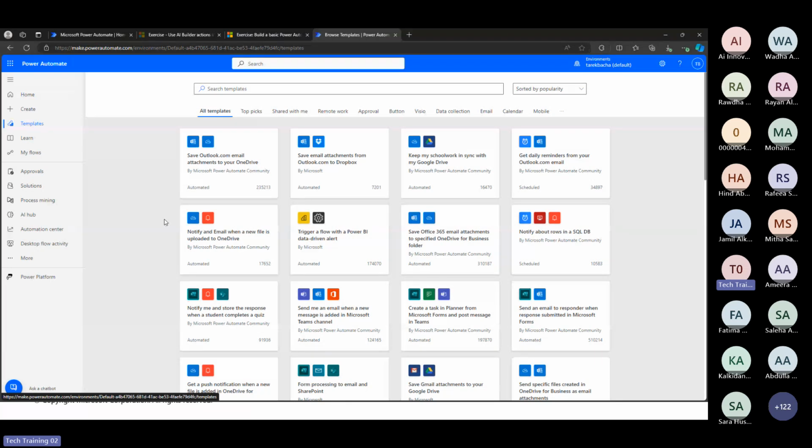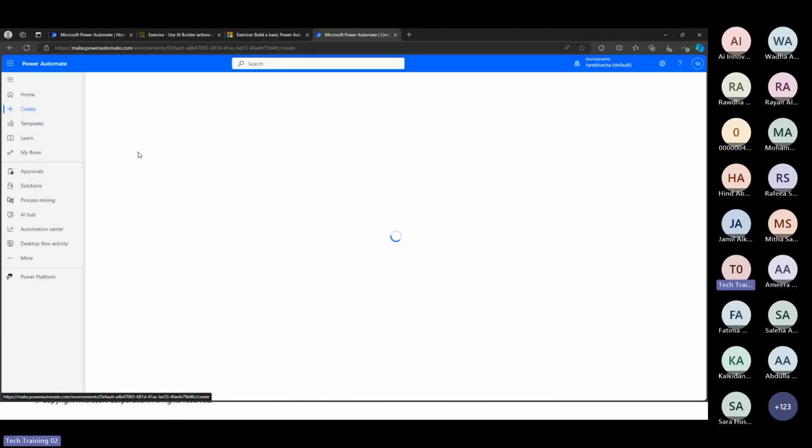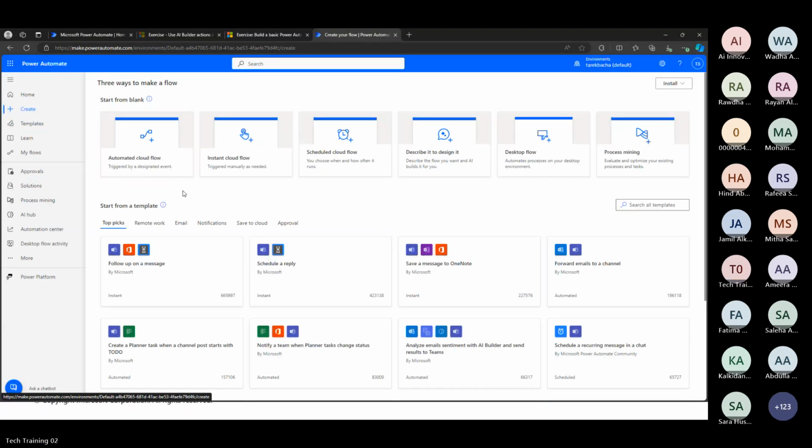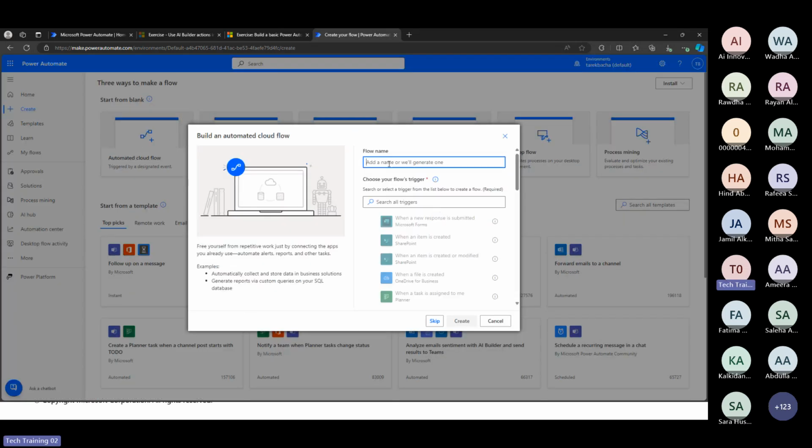So let's see. I will create a blank automation, and we will see the platform from inside before applying any exercise. I will select Automated cloud flow. I need to name it, so UAE IC25. You can start the trigger now. You can search for the trigger now, or you can skip and start from blank.